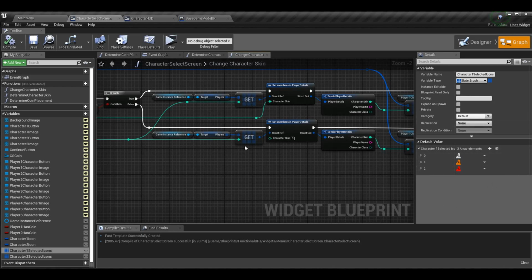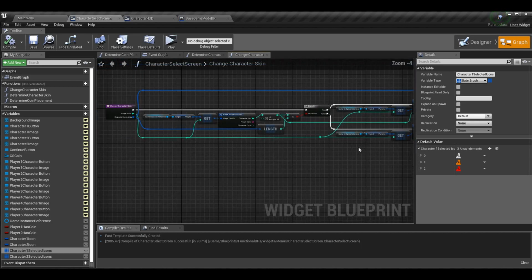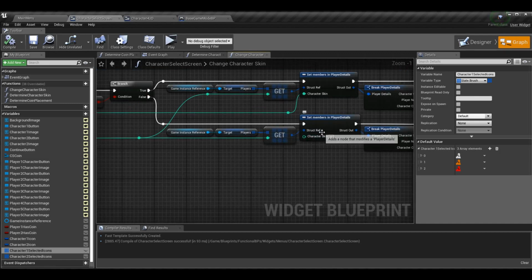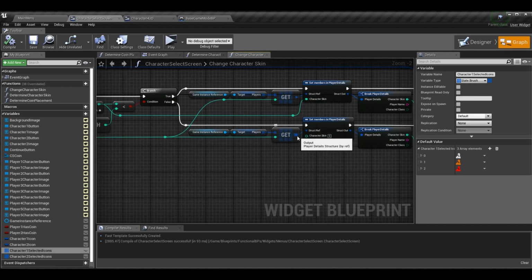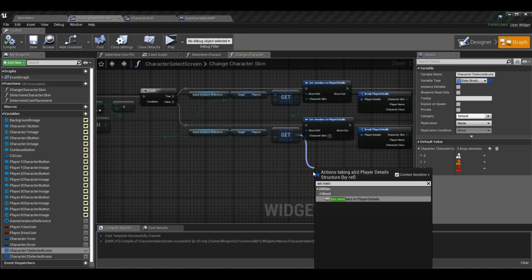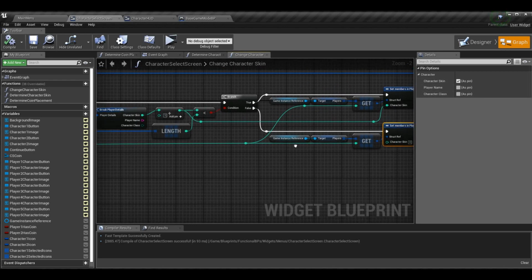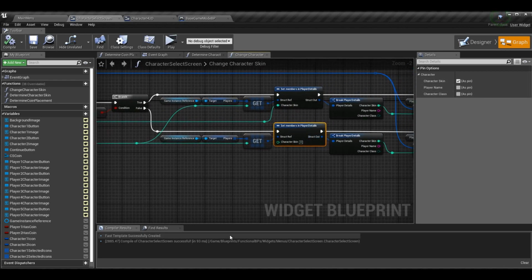We get our game instance reference, our players. We use our player index right here to get our value in the array. Then we set members and player details, same way as always, set members right here. But this time, once we add the character skin, we don't drag anything into it. We instead set it to 0. We restart the array. We say, nope, go back to the end. We've run out of skins for you to use.